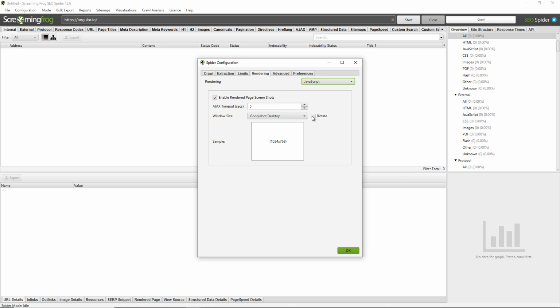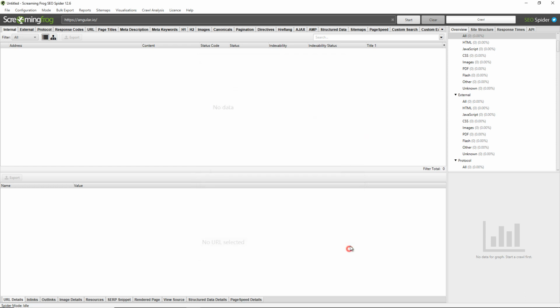Step three is configuring the window size, which is by default currently still set as desktop. However, Google have already moved to their mobile first index. Hence, if you're performing an audit, you can configure the SEO Spider to mimic a Googlebot for smartphones, which we recommend. You should now just be able to crawl the website.